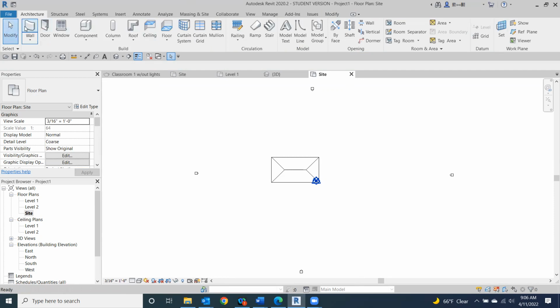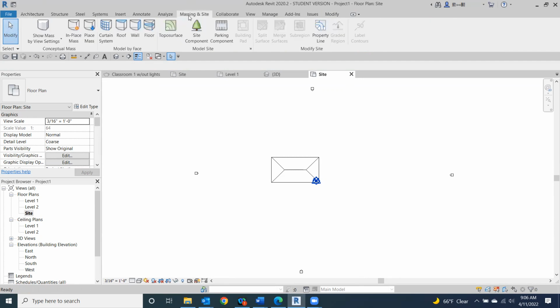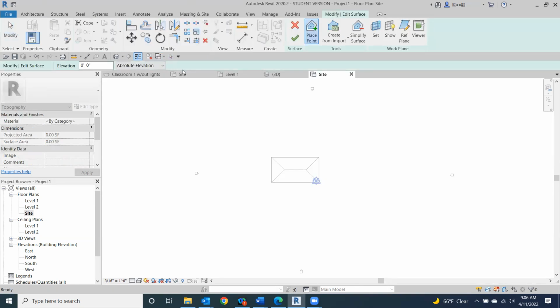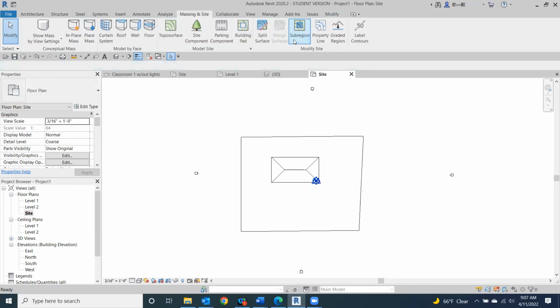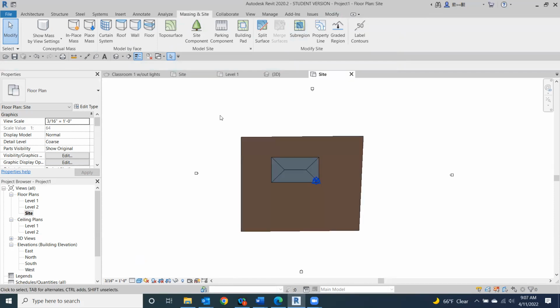So let's just do a quick site. And remember, to do sites, we go to the Massing and Site tab. We go to the model panel and the topo surface tool, and we'll just throw in a couple of points here to add that site. So this is just a basic site that we're creating right now. Let me turn the color on here, set to consistent color.